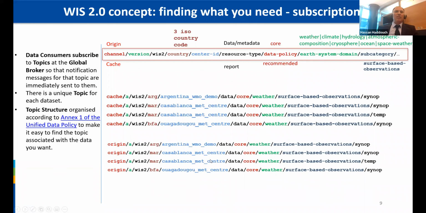And we can also have some examples for origin. That means you can download this data from the origin. It's the same, the difference is just that here we have cache, and here we have origin, with SYNOP and TEMP. And we will have all kinds of data for subcategories. For example, for ocean, you will have different categories, for example buoys, ships, etc., depending on your data.